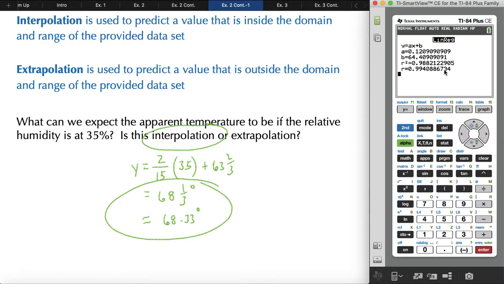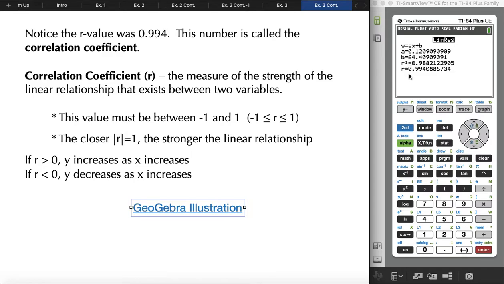So now let's talk about r squared and r. Okay. These numbers will tell you just how good of a relationship you have in your data set. For the purpose of our course, we're not going to focus on r squared, so we're going to ignore that. But let's talk about r. Our value for r is 0.994, and this number is called the correlation coefficient. R is known as your correlation coefficient, and it measures the strength of the linear relationship between the two variables of your data set. Here are the rules for r.